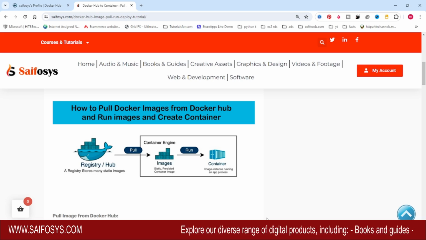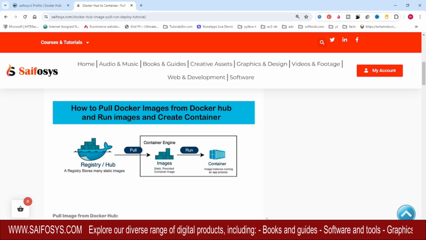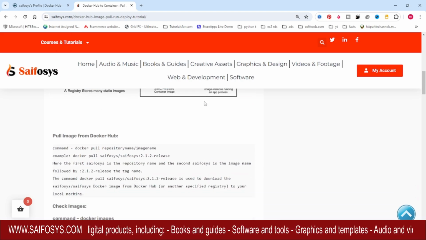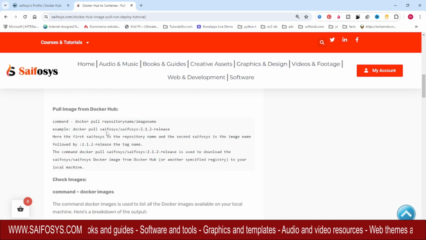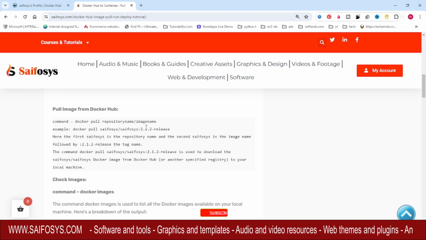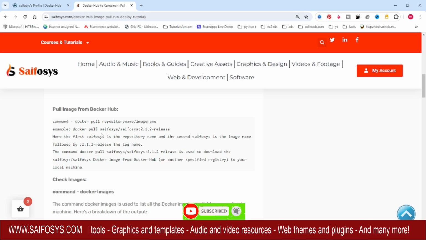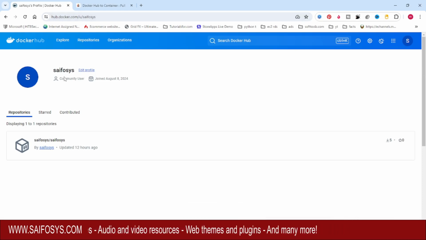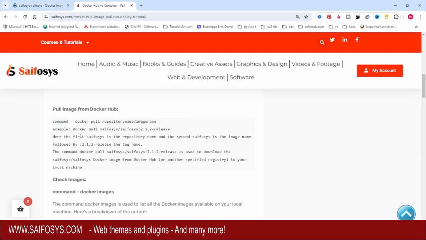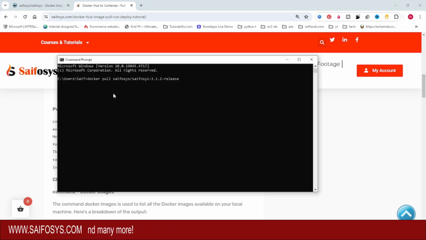In this section, we will see how to pull Docker images from Docker Hub and how to run images to create a container using that image. Now, to download an image from Docker Hub, we need to type the command docker pull, repository name and the image name along with the tag name. For example, I have already created an image in my Docker Hub account. Now, I want to pull this image. Copy this command, go to CMD and paste this command.